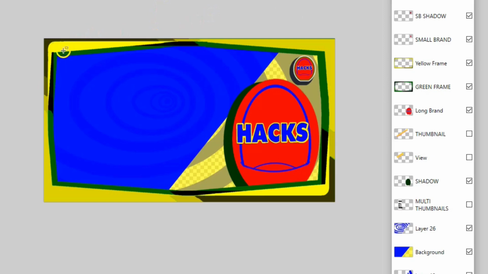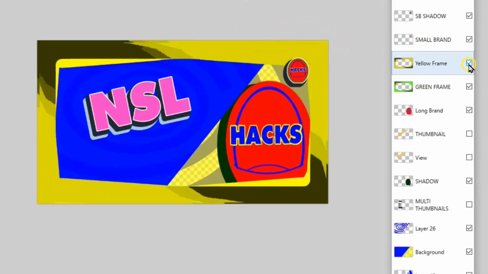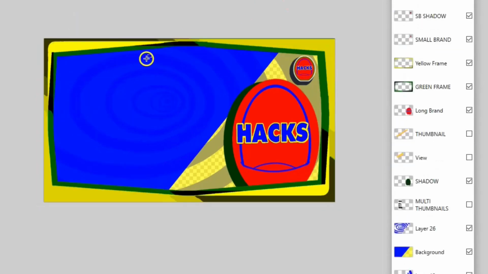What I have done is I've pulled the yellow frame back, exposing the green frame, and then I made the green frame darker. If you look at this one, the green frame's actually quite lighter than the little bit that we're showing here.